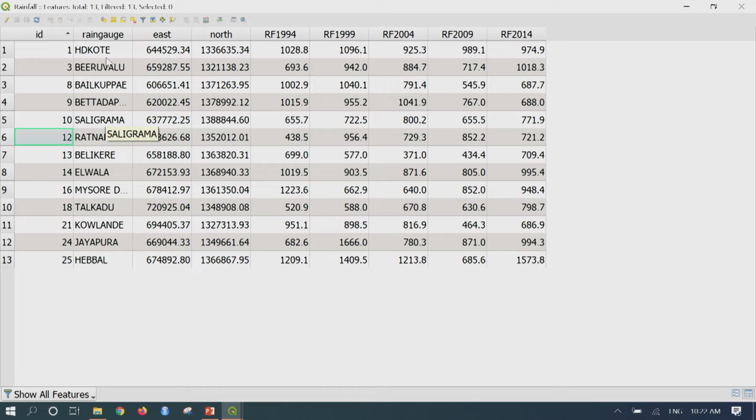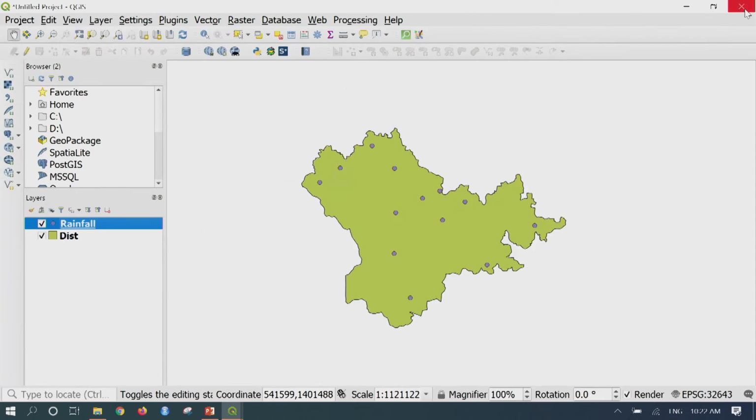For example, there may be names like HD Kote, Bailkuppe or something like that. Then the corresponding easting and northing, which are nothing but the UTM coordinates, and then I also have rainfall data for 5 different years. So this is basically the attribute table stored in the form of rows and columns, and this particular storage would be stored in the .dbf, that is the database file. I'll close the attribute table.